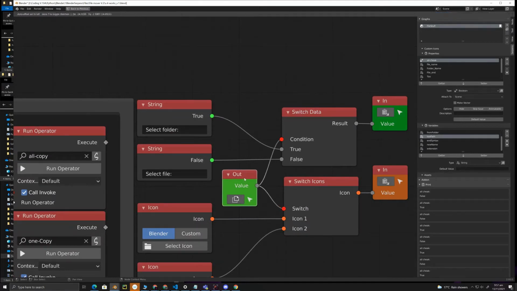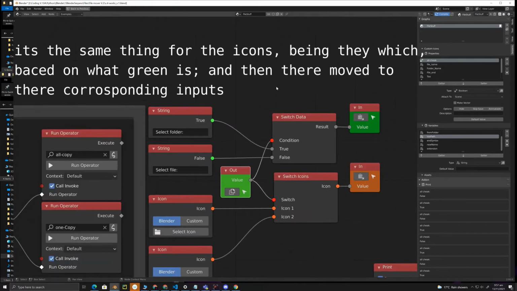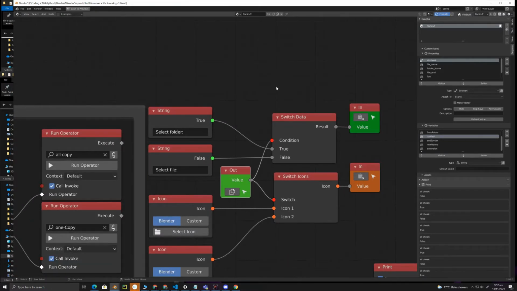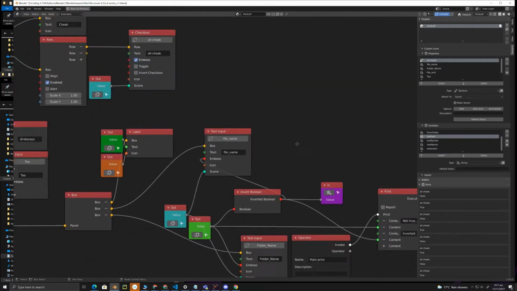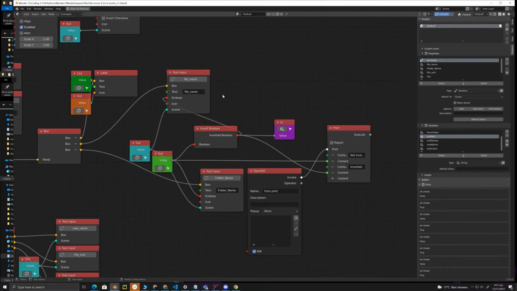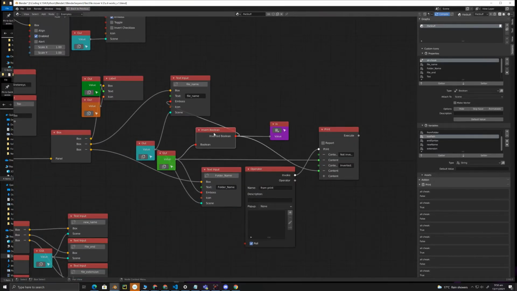Right? So, brief explanation. If green equal true, then set string select folder. If green equal false, set string select file. Correct? Right. Because when it's true, we want it to do all. And when it's false, we want it to only do a single one. Okay? That's the way all check works. Same kind of thing here. Because as I mentioned, you want a single thing to load, a single thing to be done when it's false, and all of it to be done when it's true.